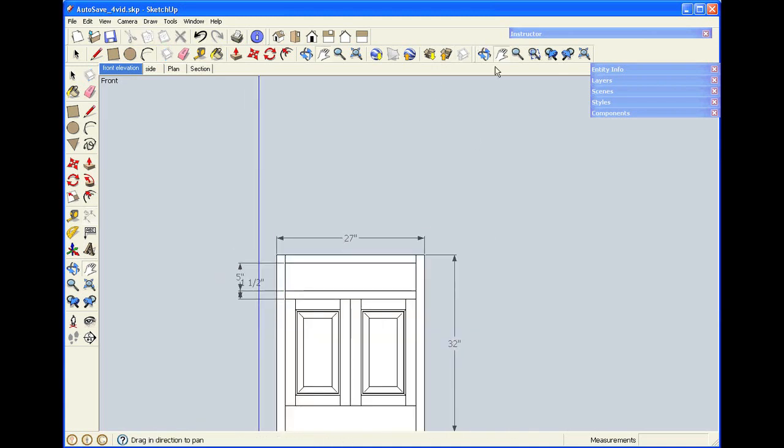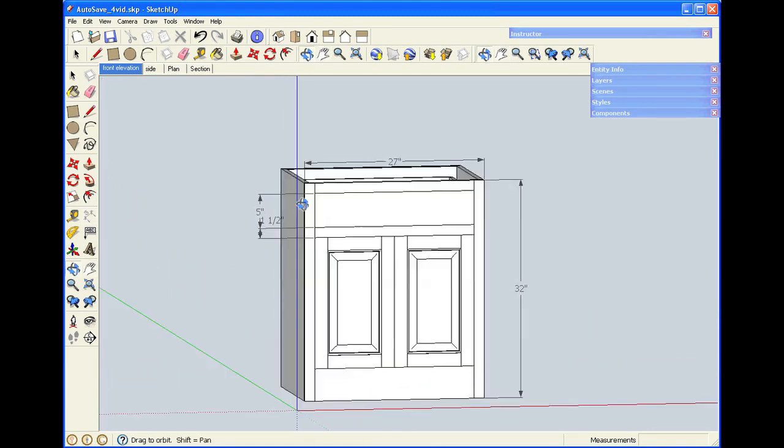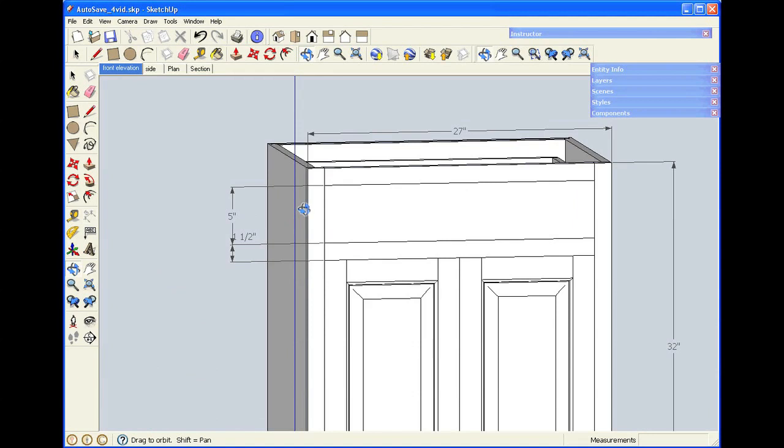Sometimes, if all the objects that you're trying to dimension aren't in the same plane, you may need to orbit a little bit just to make it easier for SketchUp to find the points that you want.